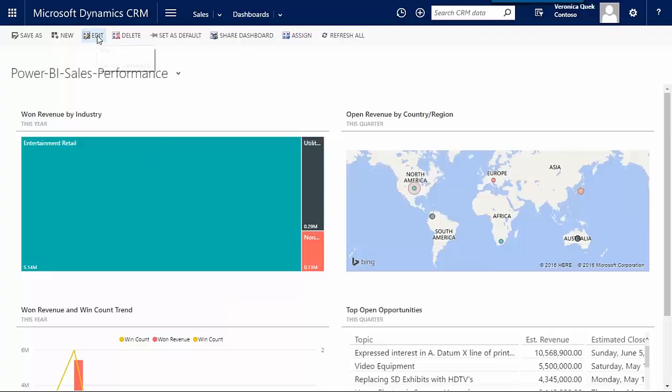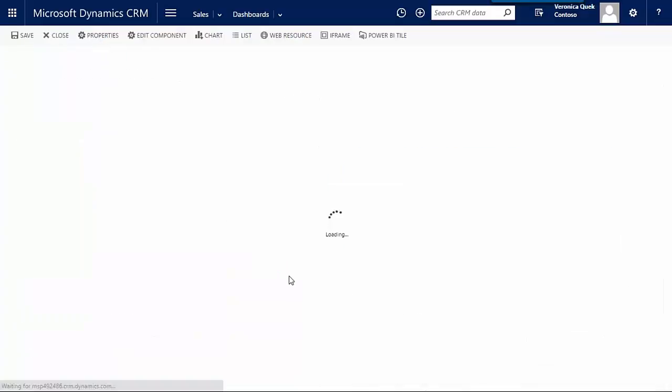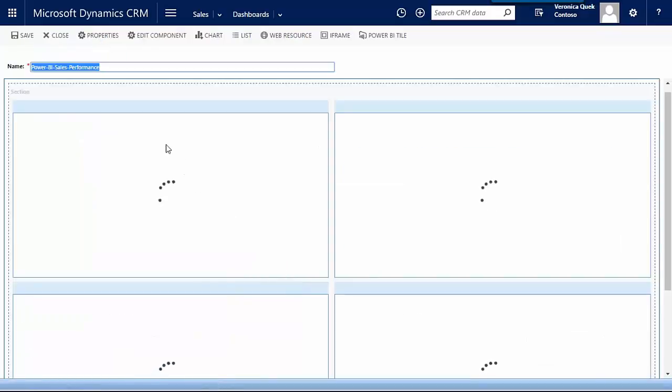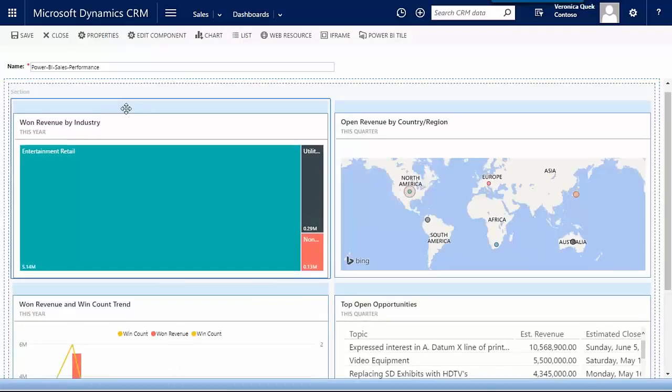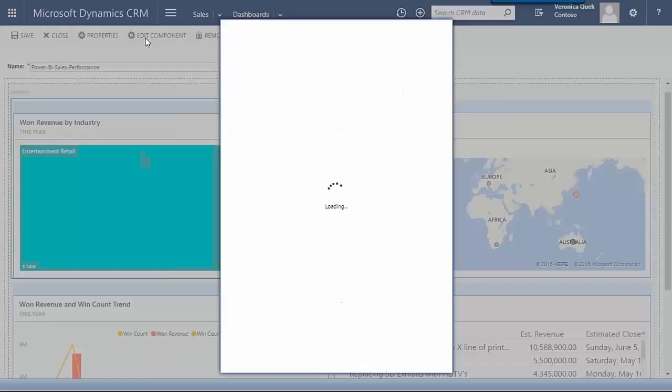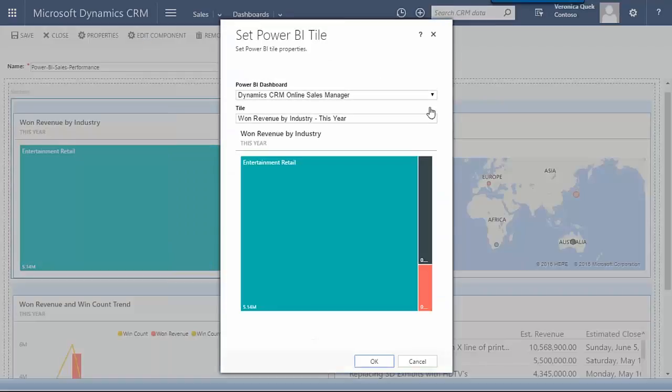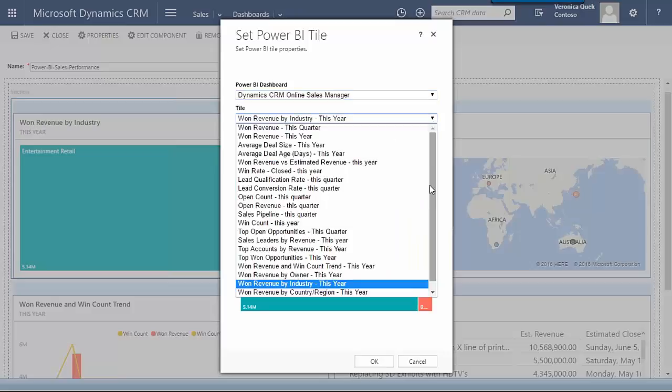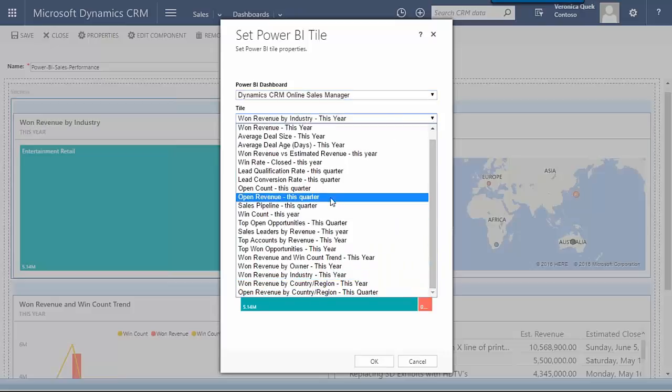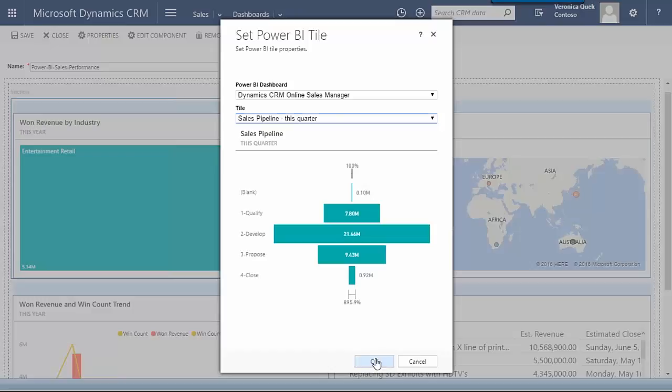So if I wanted to change out one of these dashboards, I could create a whole new dashboard with 6 panes on here and put a tile on each pane, or I could just change out one of the panes. So these are the Power BI dashboards that I have available, and then these are the dozens of tiles that are available on each one.